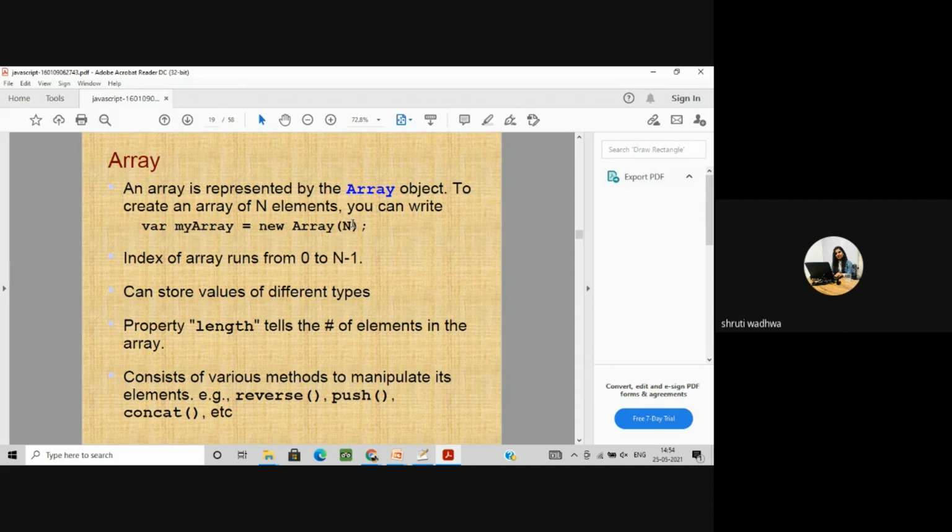It consists of various methods also, with which we can manipulate its elements. There are inbuilt methods, such as reverse, push, and concat. Push is the stack operation, if you want to push certain elements into it. Concatenation is if you want to combine two arrays. So these are the various methods with which we can manipulate it, right?